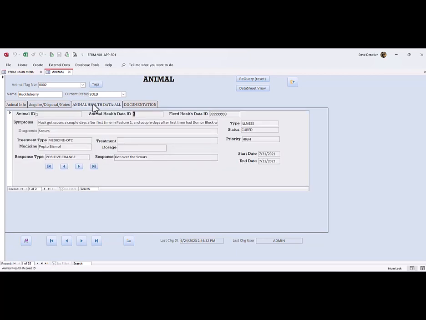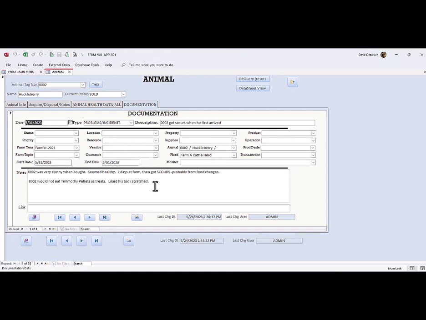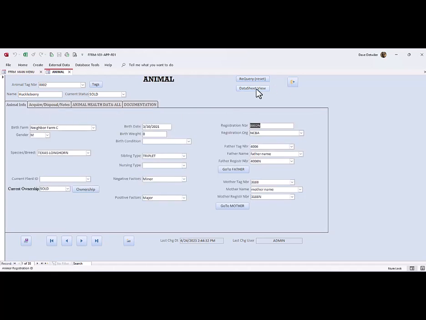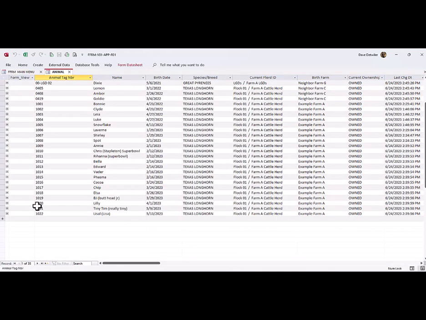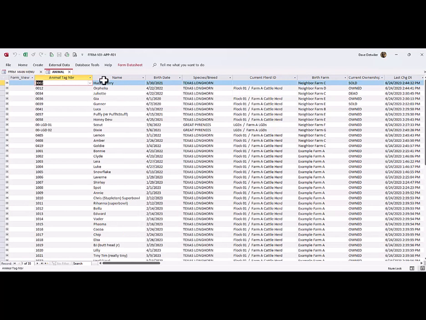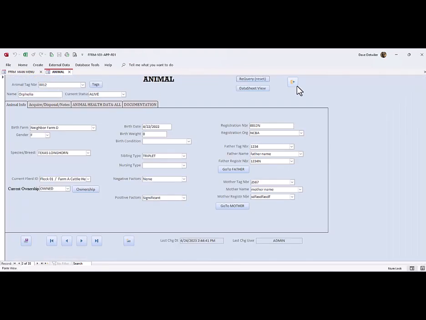And then you got animal health data. You see how this is grayed out here? It's for reference only, but it's all health data that comes from either the animal health record or the flurd health record. And I'll show you that in just a second. And then I got documentation. Again, documentation. If you don't want to do it, don't do it. But I suggest you do the big stuff and the important stuff. So that's the animals, and I've got 35 of them in here. So that's pretty good. So we're going to go back to here, and we're going to close this.